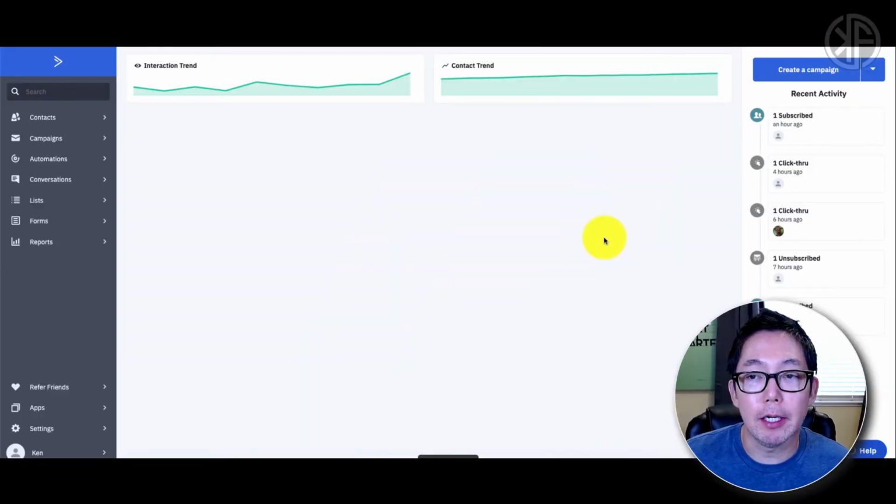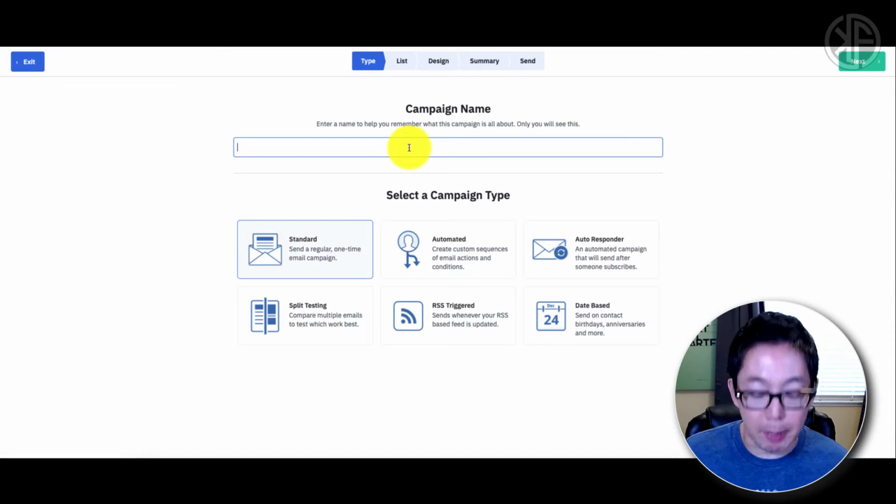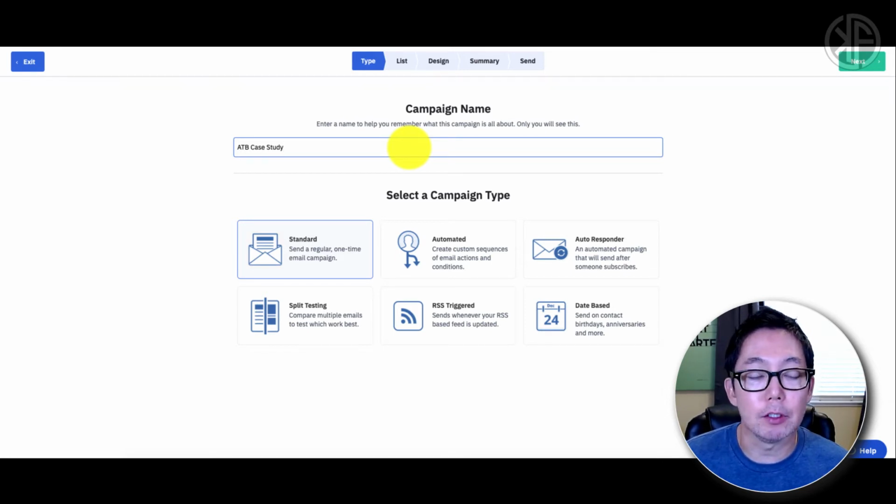All right, so now we're inside of my ActiveCampaign account. Now, you may have a different autoresponder, and that's totally fine. In this example, I just want to walk you through how I put together my campaigns, and you can try and replicate it in your own autoresponder software. So the first thing I do is I create a campaign. And I'm going to give my campaign a name, and we're going to just call this ATB case study, okay? You name it whatever you want, but the naming convention for me is something that I can remember and is easily referenced at a later date.